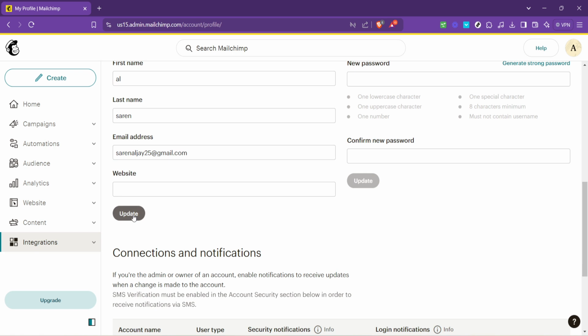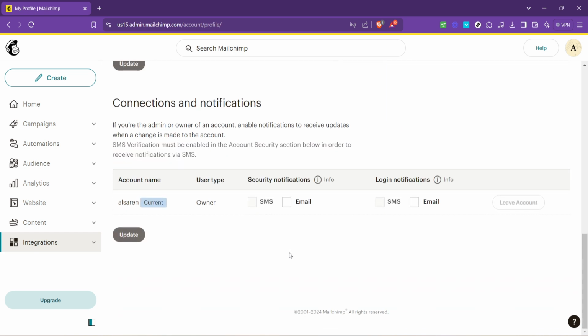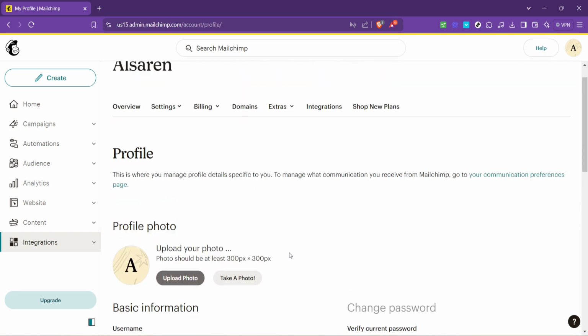After you've made your necessary name changes, the final step is to save your updates. Look for a button or link that says Update. This is typically located at the bottom or to the side of where you've been editing your name. Clicking this will apply the changes you've made. And that's it. You've successfully updated your name in Mailchimp. Remember, keeping your personal information current on platforms like Mailchimp not only helps ensure you're receiving relevant communications, but also assists in keeping your account secure. Plus, it's essential for maintaining a professional appearance in your email marketing efforts.